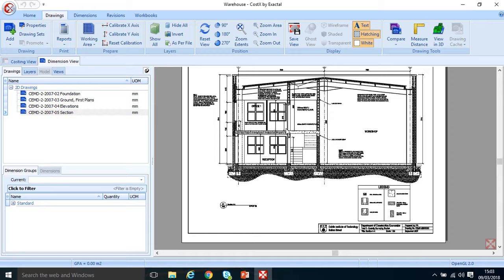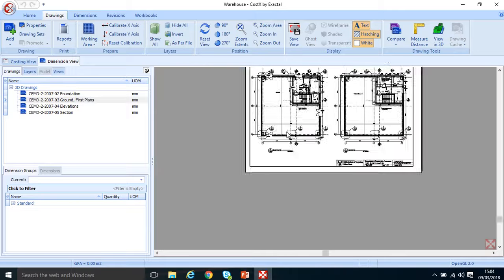So maybe just in this particular module I'll do a quick takeoff. I'll get into it in a little bit more detail in the next video, but I'm just going to select my ground floor plans.